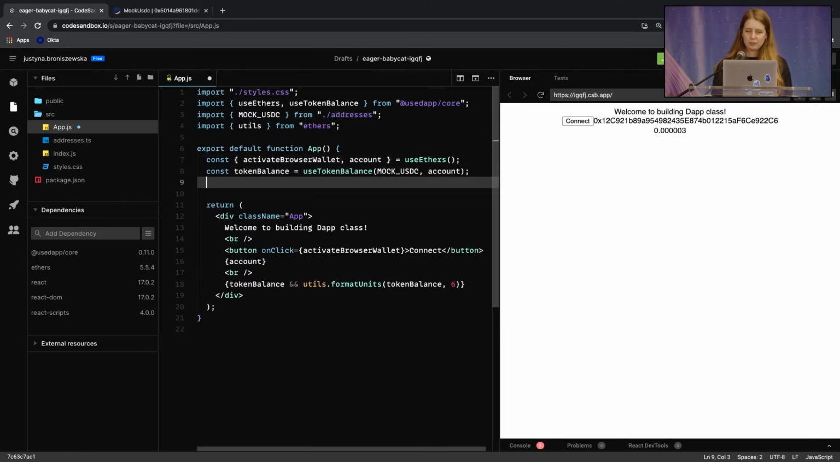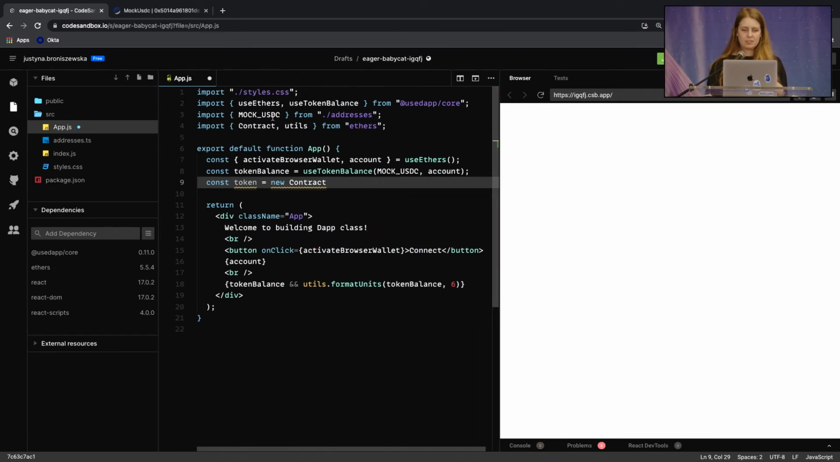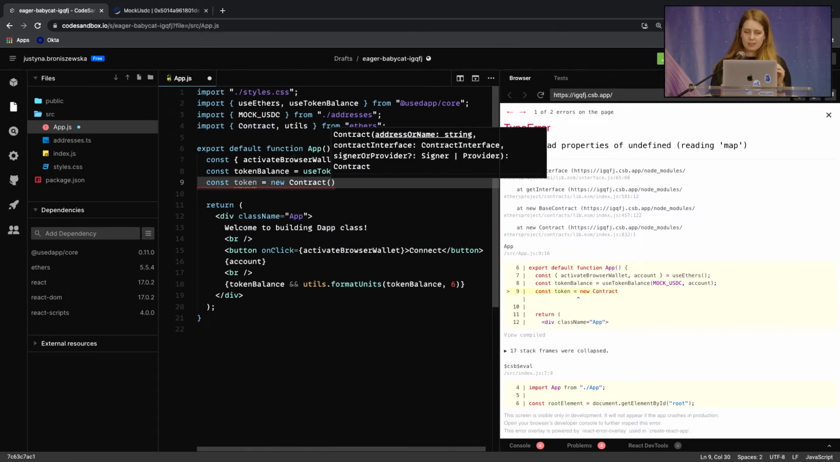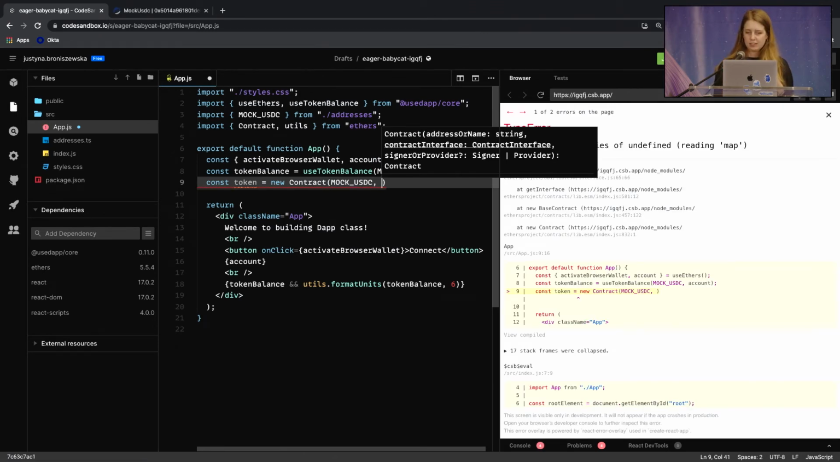Great, so to do that, the first thing we are going to need is actually the instance of the contract, which is the token. So let's do it like this. New Contract. Contract we can import from ethers, that's a library, very nice. And the parameters that Contract wants are the address or name, and our address of the token is actually mock USDC, right? Okay, and the second parameter is the contract interface, and the contract interface is basically just the list of functions or variables that the contract has, and that's an array.